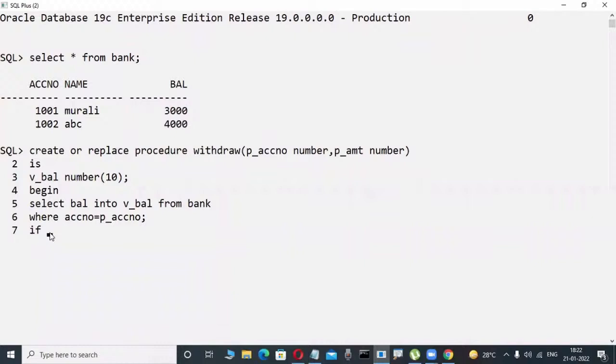Suppose here that amount, logically observe here, not the coding. Here that amount is less than the available balance. And now, for the available balance, I want to affect that in the database: update table name set balance is equal to balance minus p_amount. Something is there, coding is there.